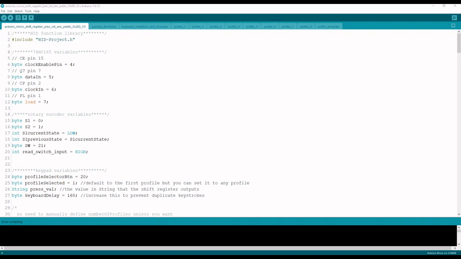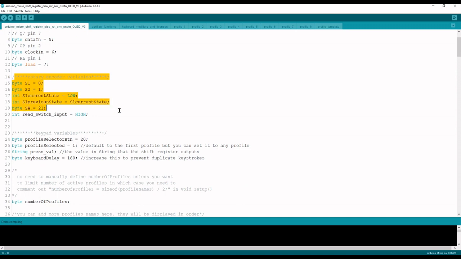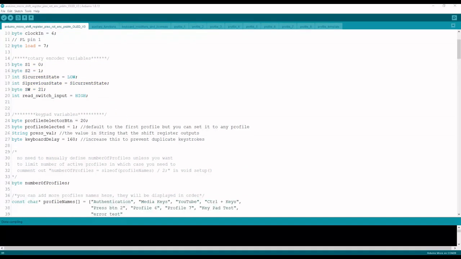Okay, so the first thing I do is import Nico's HID library here. Then I define the shift register variables here. Then I define the rotary encoder variables here. Next, I set up the keypad variables in this section right here.